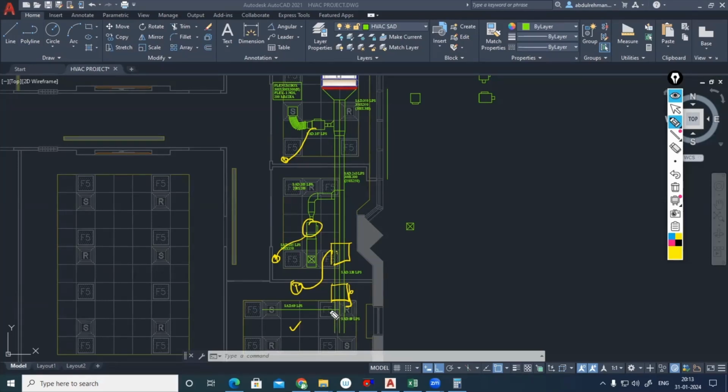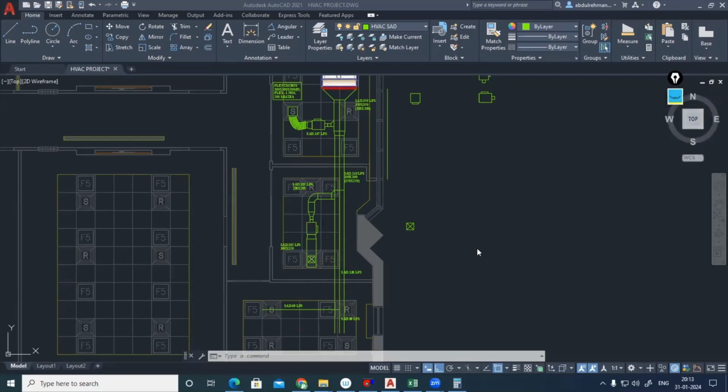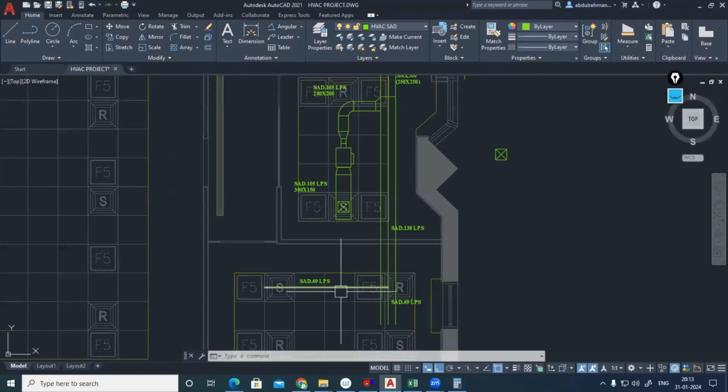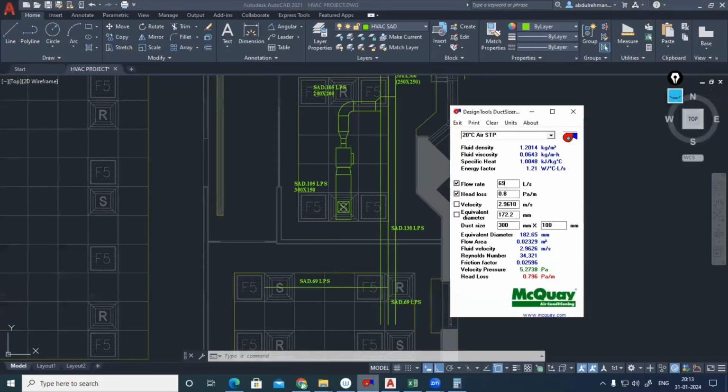Okay. So it is clear that for 69 liter per second, what should be the flexible duct diameter? Flexible duct diameter for 69, we need 172. 172 means we need 200 mm, or at least 150 we need. But when we make this 150, what will happen to the velocity? If the velocity is higher than 4 meter per second, it will be a problem.